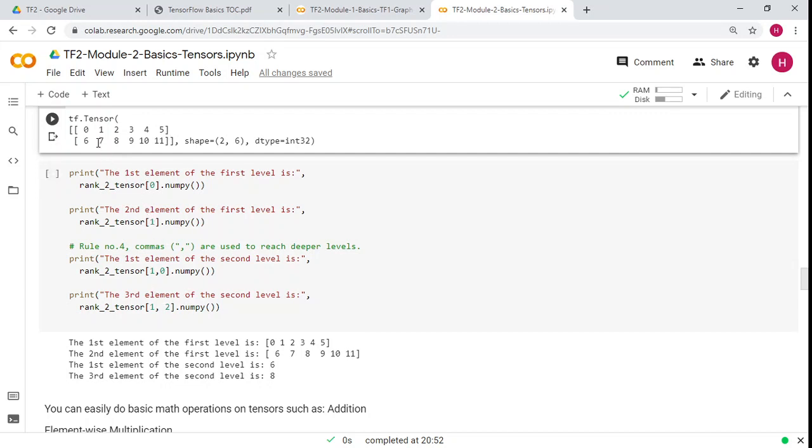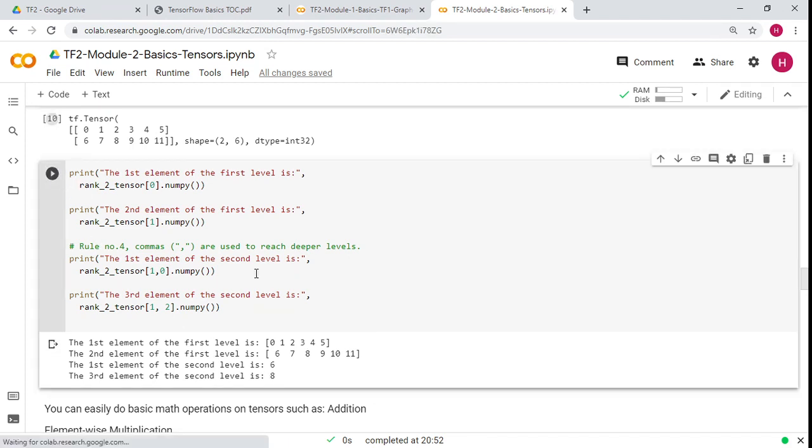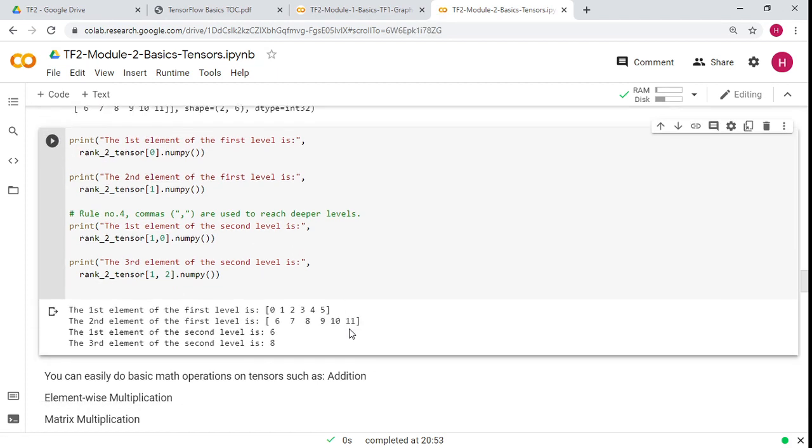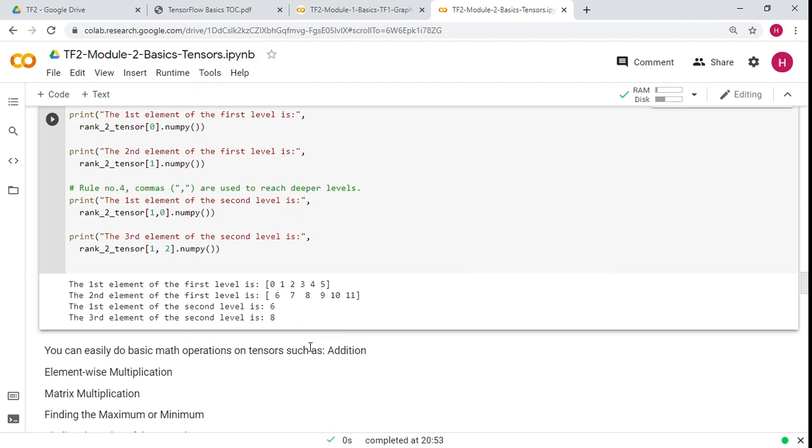Now if you want to go within this, then that is where you use this comma. So you can say 1, 0, that means something like 6 over here. And 1, 2, so 0, 1, 0, 1, 2, that is 8 over here. Okay, let's execute this part. There you go. Everything as we expected.